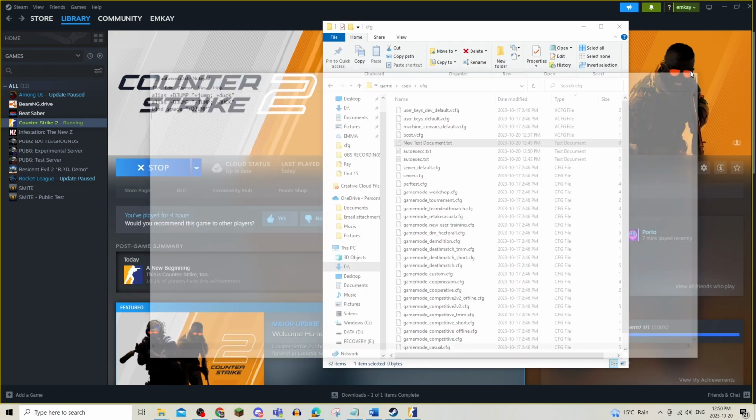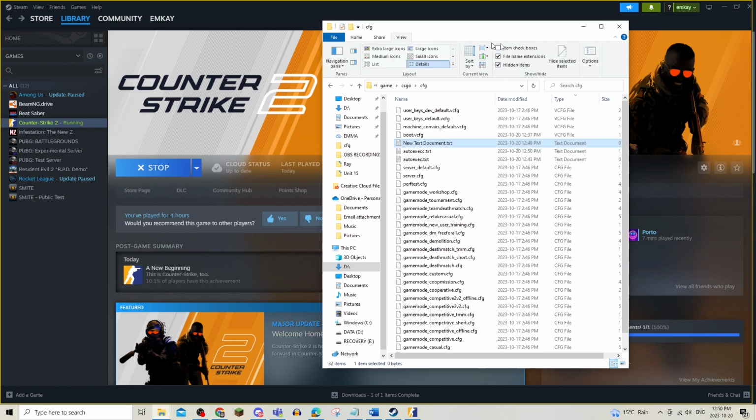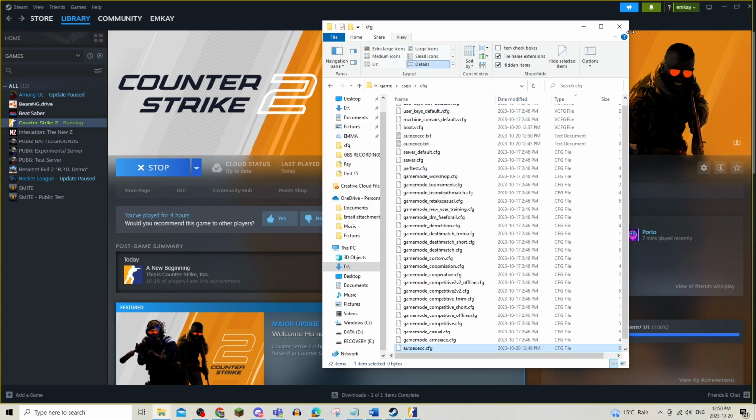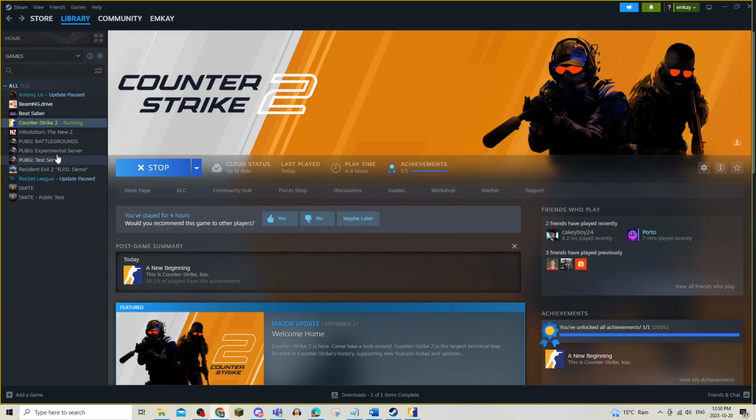Now you can click File, Save As, and I'm just going to type Autoexec and save it. From there, you're going to make sure that this is checked off, and you're going to rename it to whatever you would like, but I'm just going to do autoexec.cfg instead of txt. It'll ask you this, and you'll just say yes, and then you can X off of it.